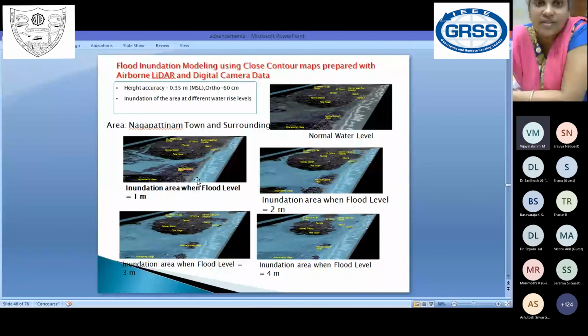Actually, you can see that this is part of one town, Agapatnam town. You have the elevation model as well as the image with the map on it. Map in the sense, you tell what the areas are. If there is normal water level, it's near the coast, right? If I have a normal water level, it may not submerge anything. If I have 1 meter water level, it may occupy the backwaters here. If it is 2 meter, it may occupy some of my low-lying land also.